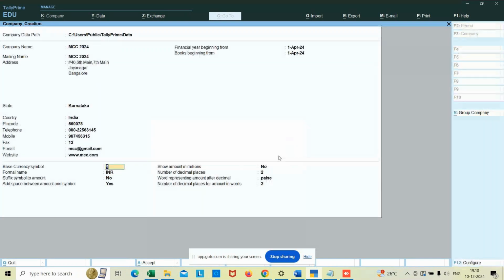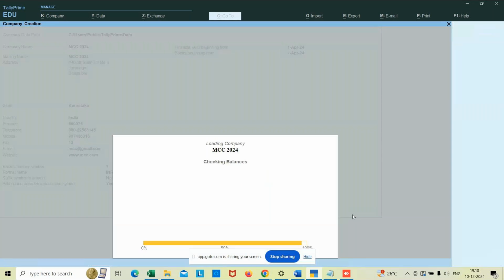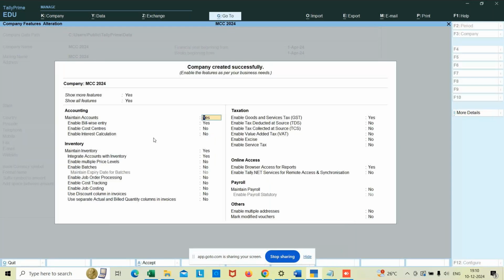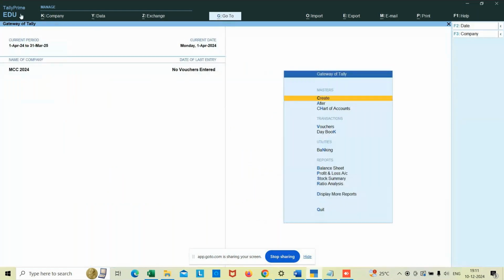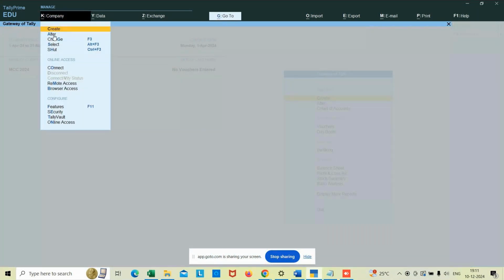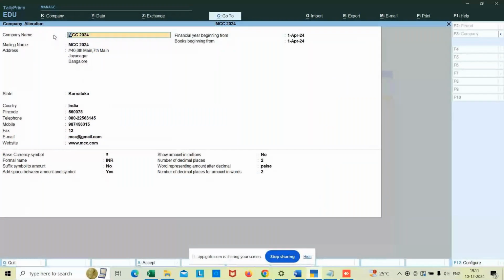After this, press escape and keep on pressing enter until you get the accept window. We also call this the confirmation window. Press yes, and the company is created successfully. Once you get the company created successfully screen, just press escape. This is how we can create a company. If you want to alter the company, that is, if there are any changes, like editing a mobile number, telephone number or address, you just go to the company alteration screen, make the changes and save it.